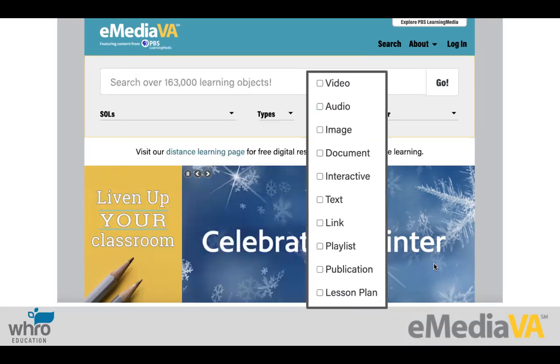Another way to filter those search results is by type. So if you know you're looking for just videos for your students, you could click on videos, and now only videos are going to show up when you search for American Revolution. Or you can do two of them at a time. You could look for interactives and images. You can click on however many of these you would like to.